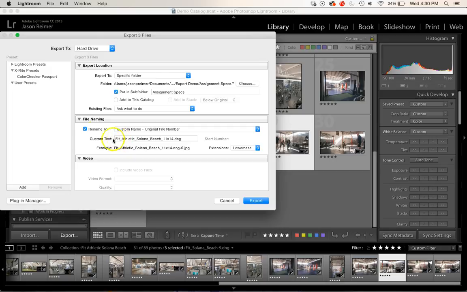So let's say I'm actually not going to rename these because I'm okay with just the file name that I have. So I can uncheck that.